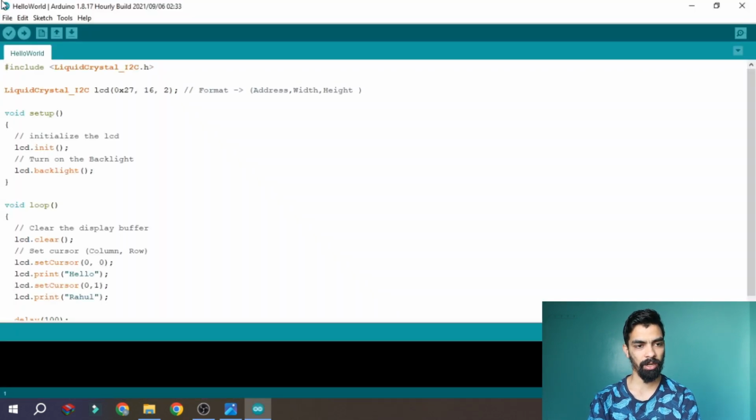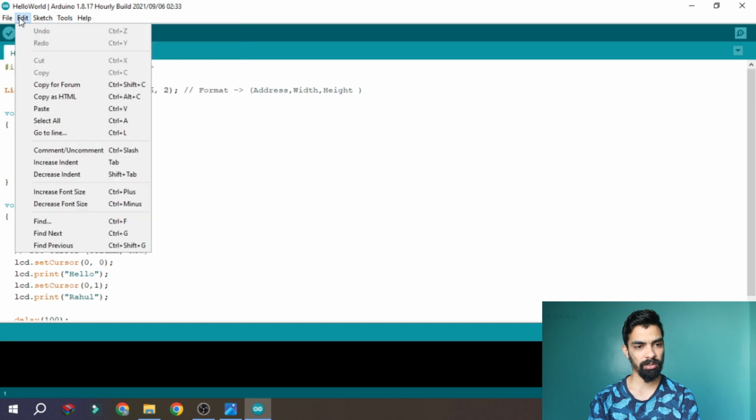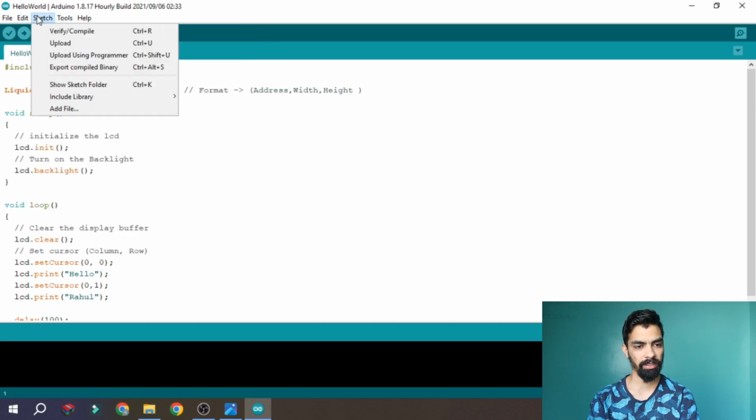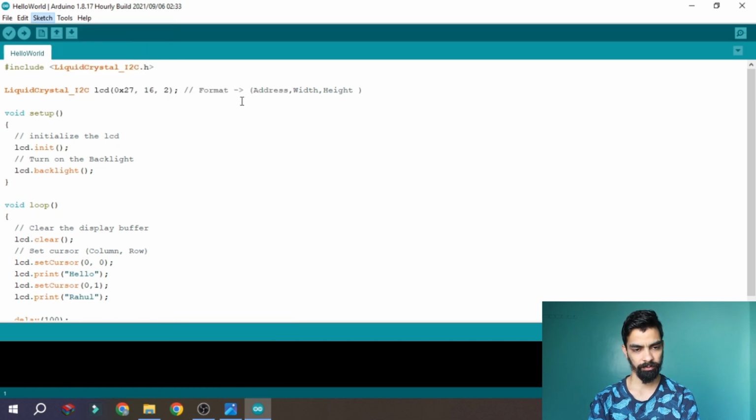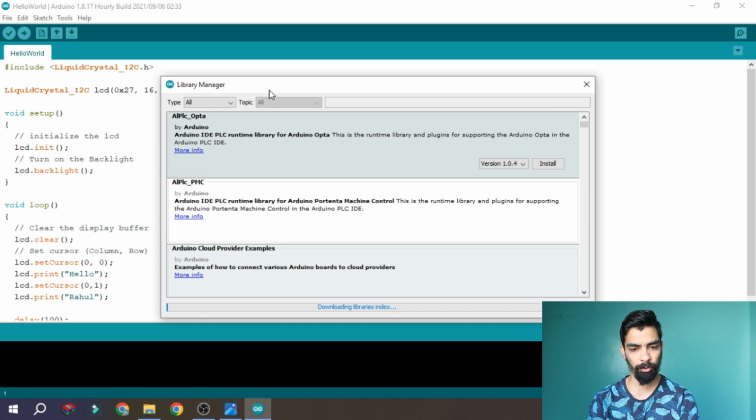Okay, so after you open the Arduino IDE, go to Sketch. After Sketch, go to Include Library. Then click on Manage Libraries. After that, this window will open. Wait for some seconds for the download of the library index to complete. Wait for some seconds, so it will complete this process.